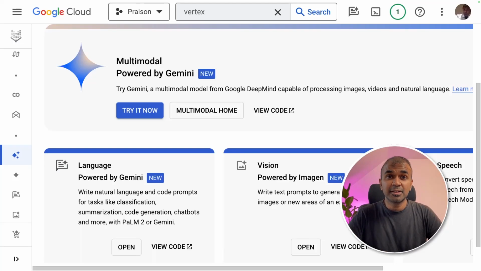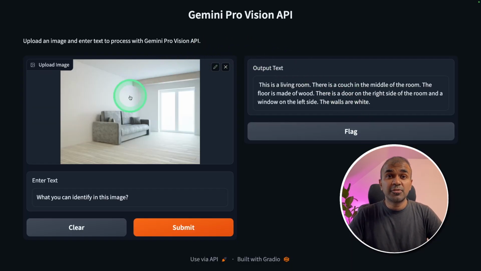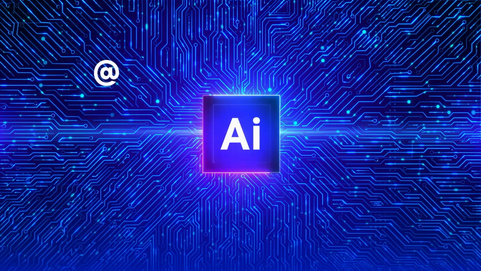This is amazing. What if you can integrate Gemini Vision Pro API into your Python application? What if you have a user interface like this and able to upload image and get a response back using Gemini Vision Pro API? That's exactly what we're going to see today. Let's get started.